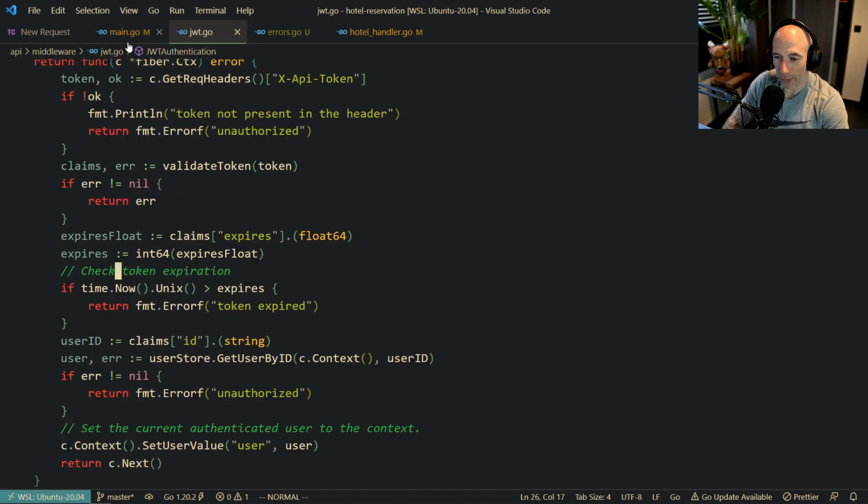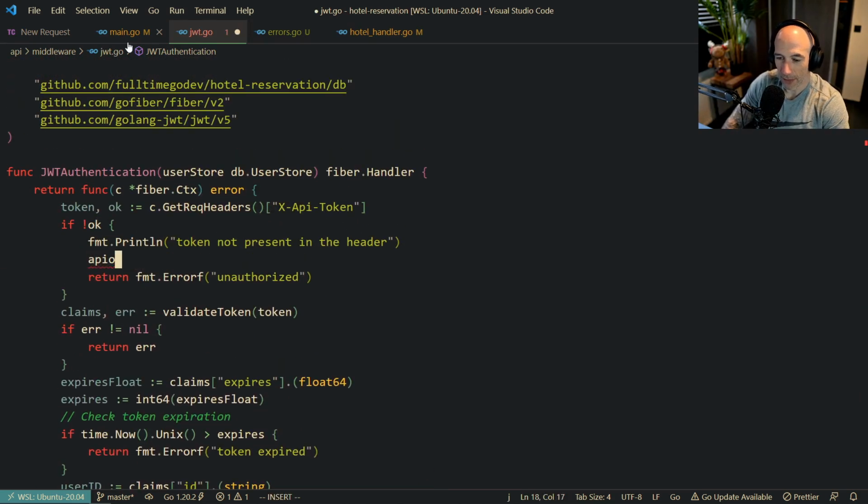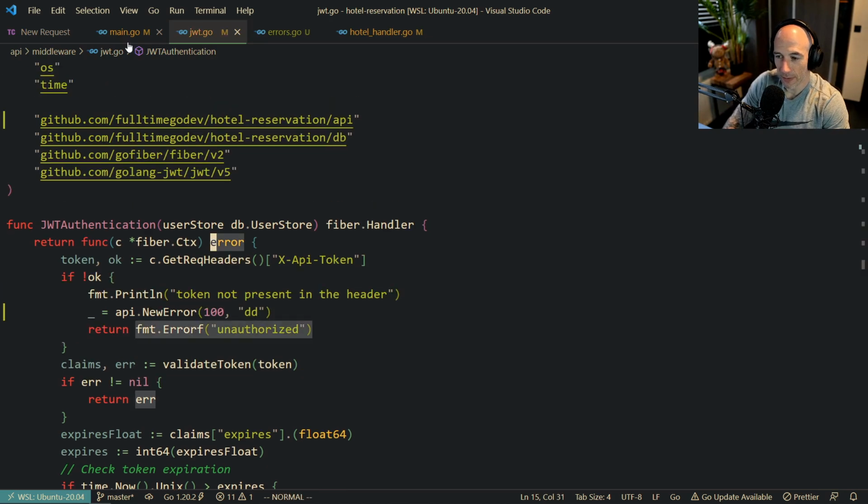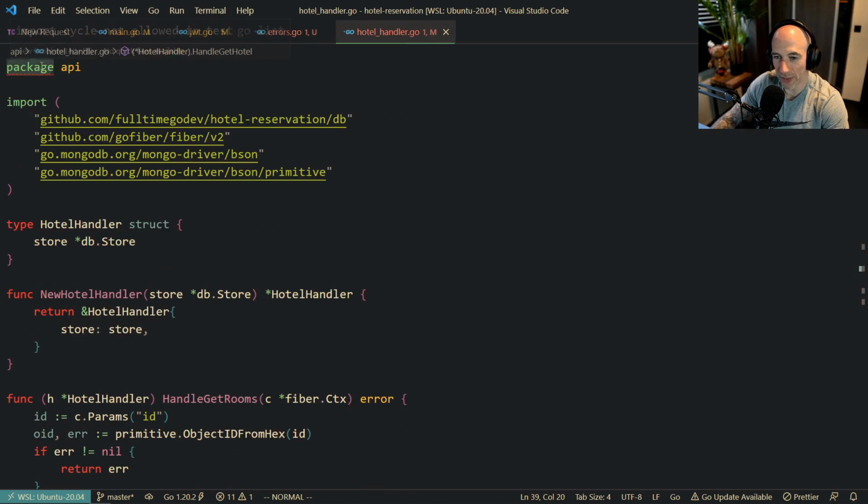Because if we do this, right? Look at this, what I'm gonna do. API, new error. And let's say a code 100 and some string, right? I think, yeah, that's what I thought. Look at this, we're gonna have a circular dependency, you see? Import cycle not allowed.